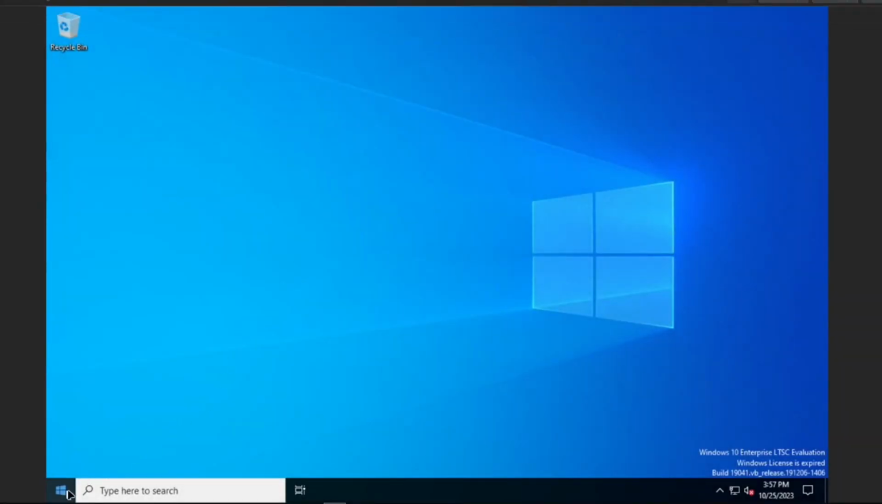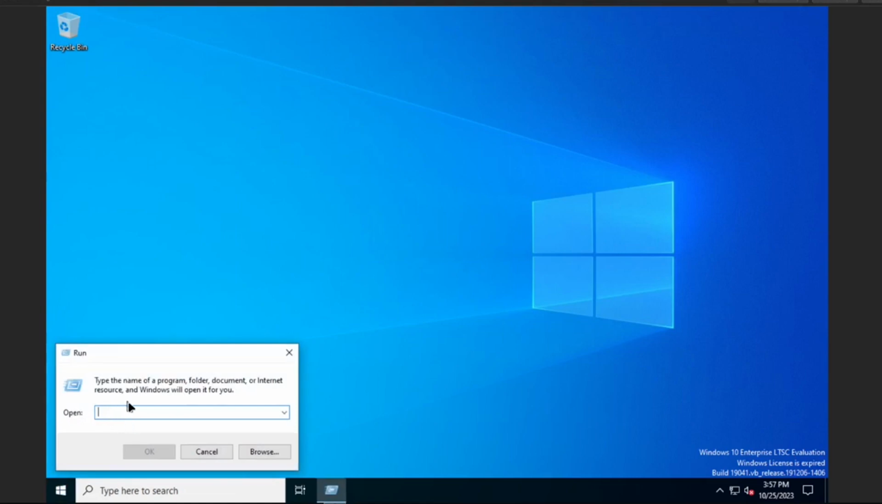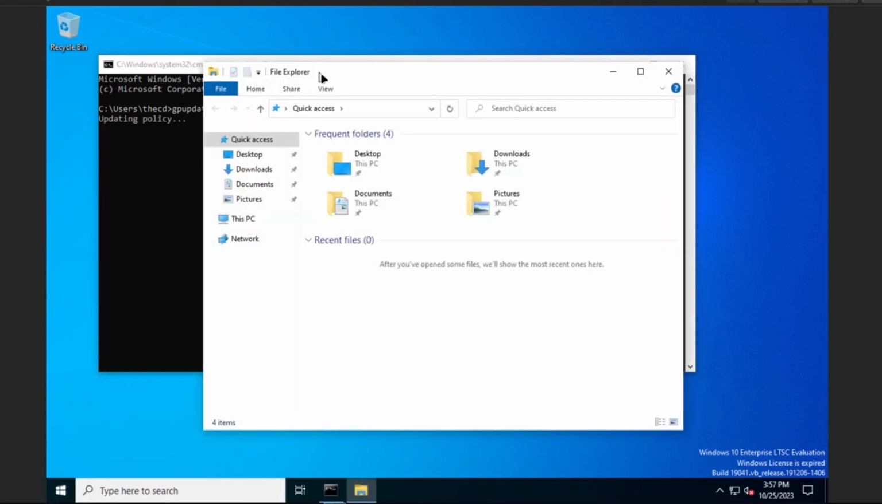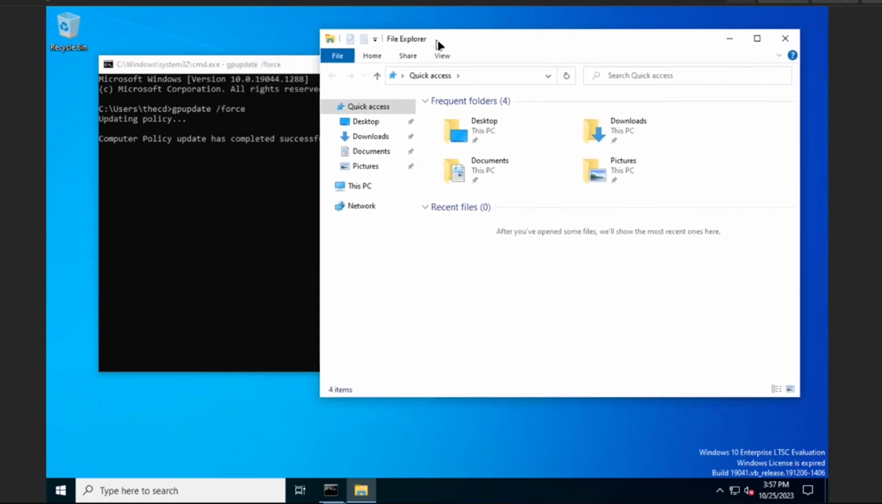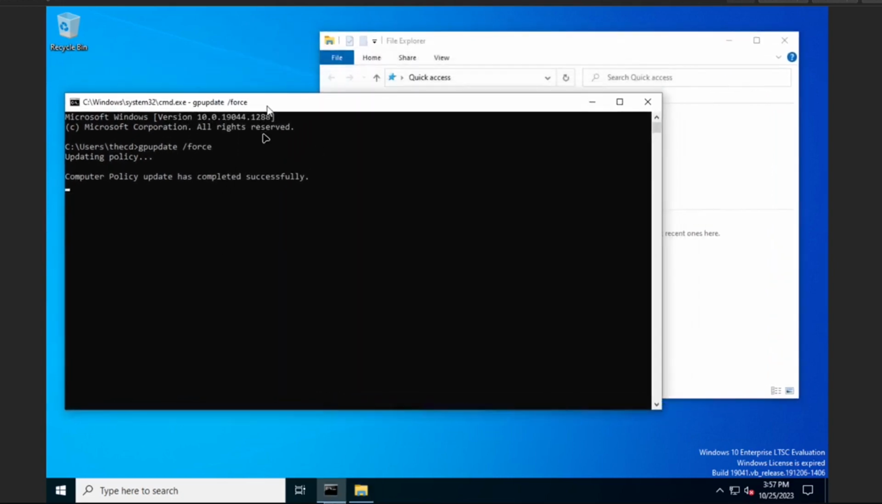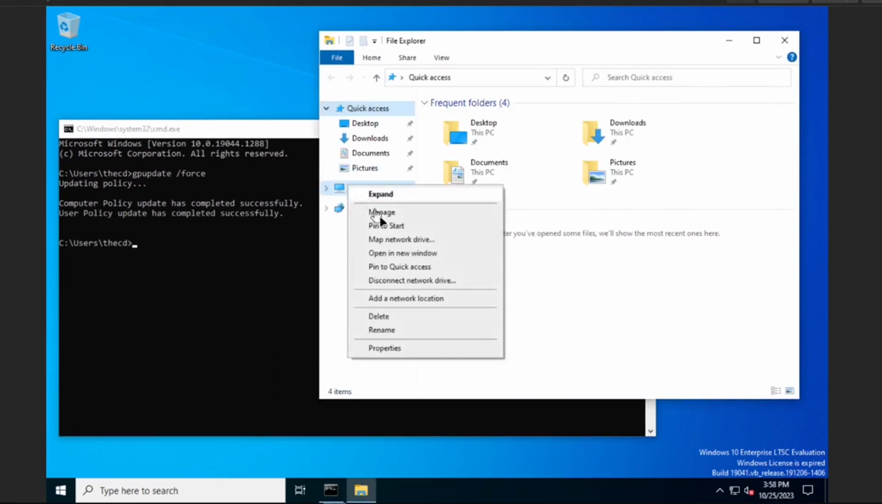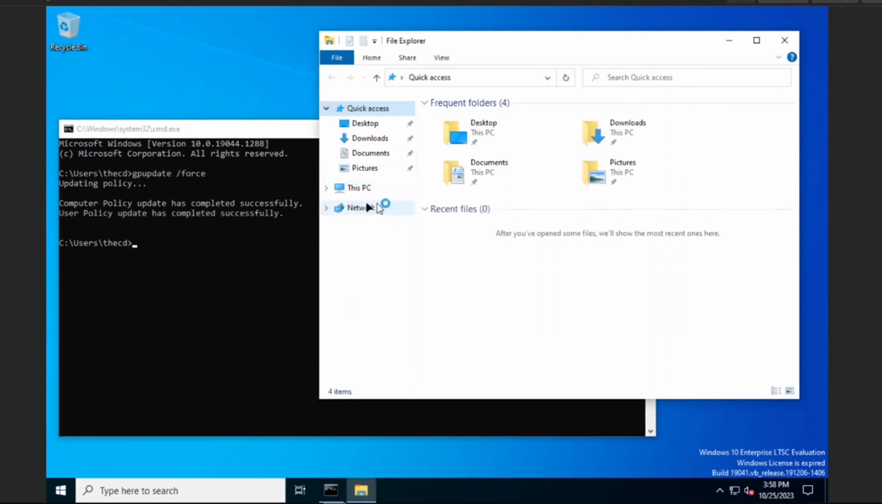So if we go back to the device, we open up a command prompt. You can try to force policy updates by typing in gpupdate /force and run that. And while we're waiting on that to run, it usually doesn't take very long, but if you have a lot of policies in your Active Directory, then it might take a bit longer to process all of those. And then we're going to go to Manage right here.